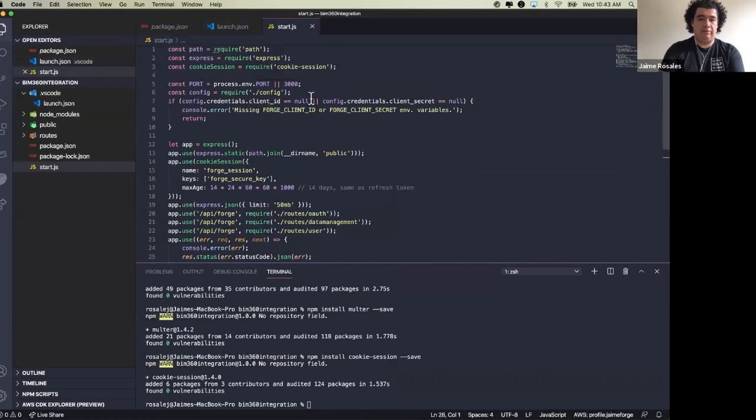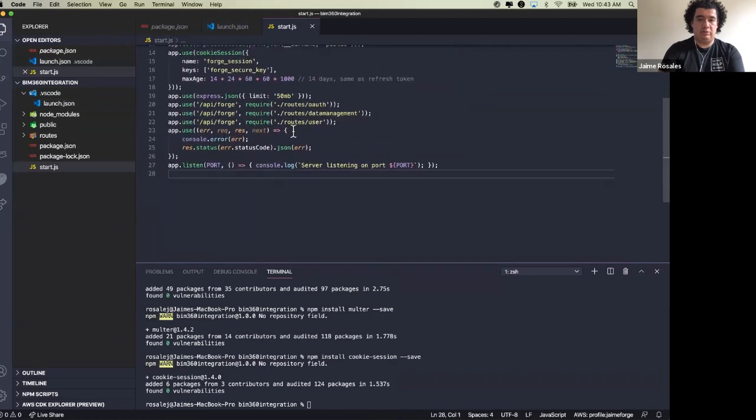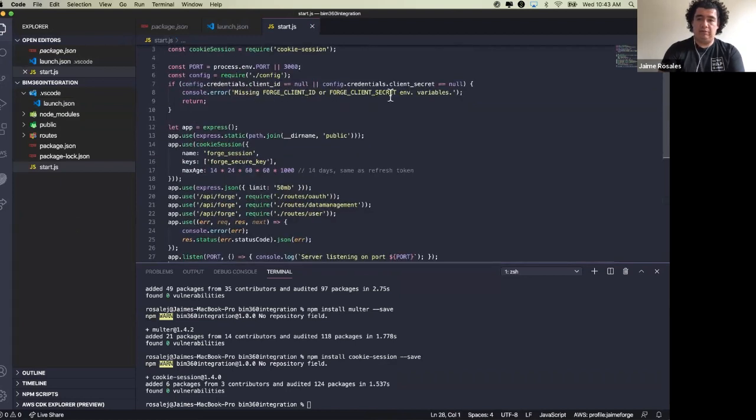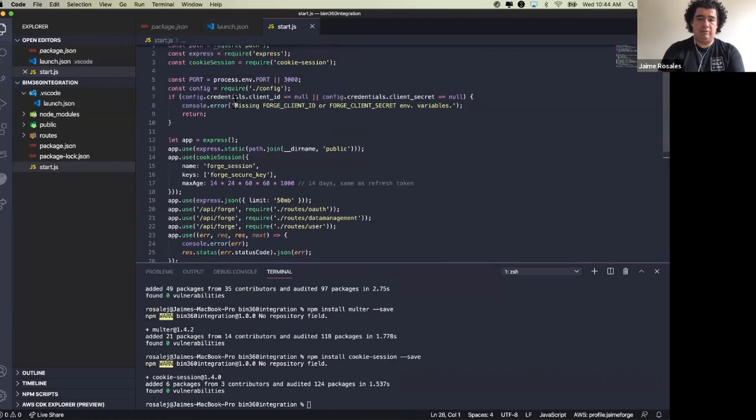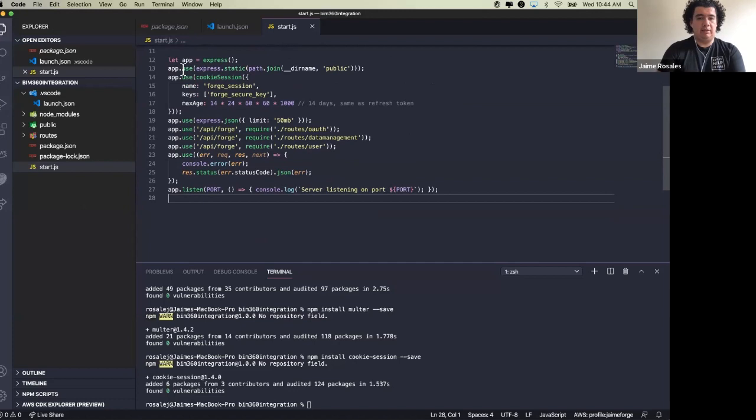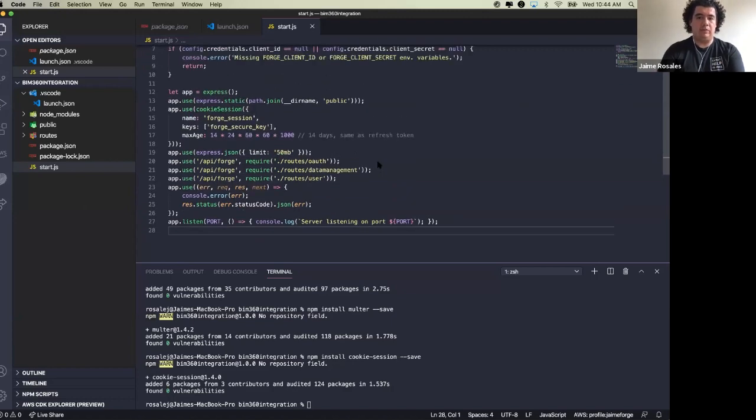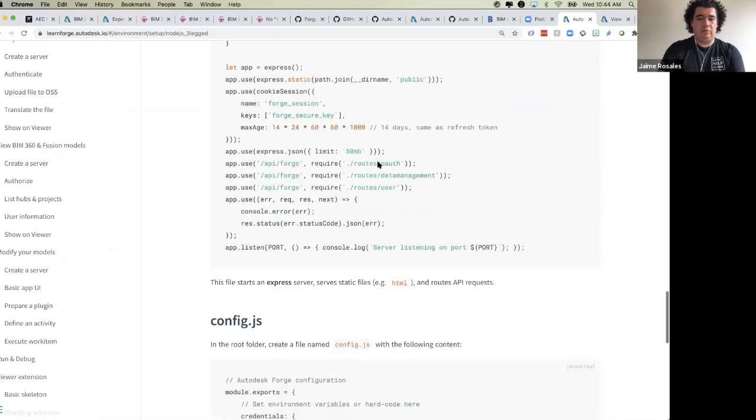And now everything looks correct. So, path, express, cookie session. If no client ID and secret get passed in the environment variables, we'll get an error. And these are being read from a configuration file that we still don't have, but we're about to create. And then initializing the app with the Express module. And I think we have almost everything. Okay, cool. So now we're going to move along.